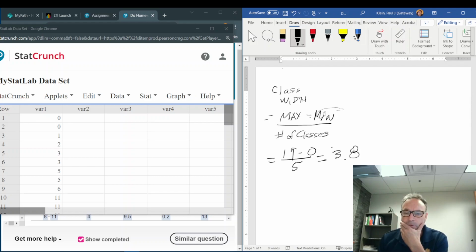Okay? So this is the class width. And what you do with this, since you want an integer, you are always going to go to the next highest integer. So 3.8 will go up to 4. All right, so our class width is 4. That's how wide our classes are.